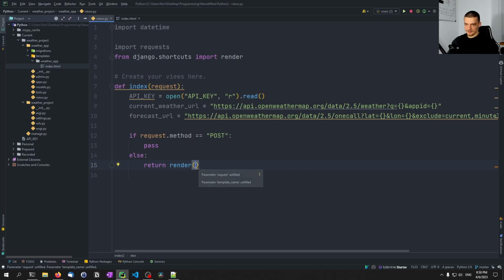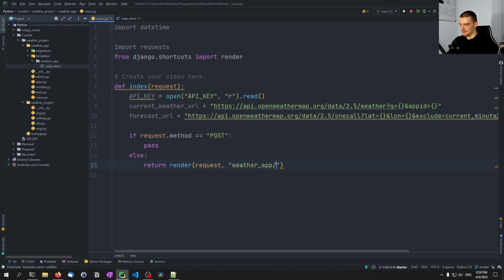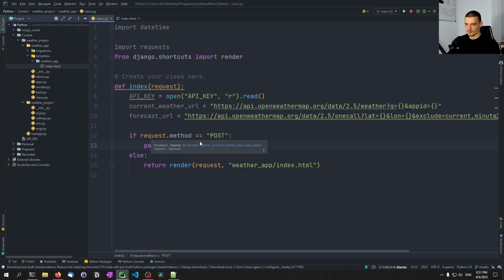And we're going to render this file. So what I'm going to say is I'm going to say request and then weather_app/index.html. That's that. So this is the case if it's a GET request. We just display this simple index.html file. If it's a POST request, we need to actually do something. We need to actually get some data. We need to actually get weather data and parse it, or actually render it into the template.